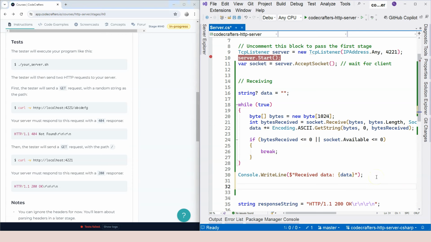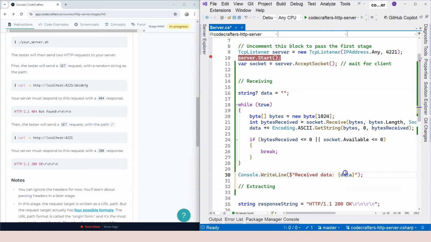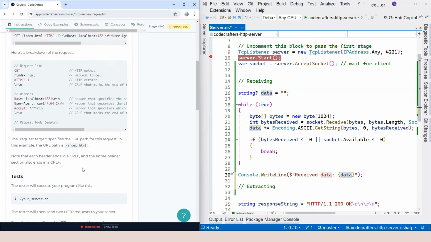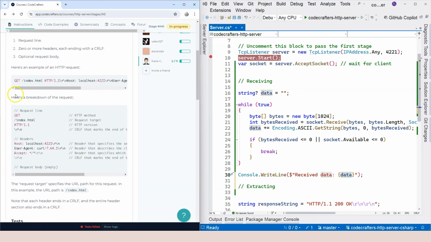So let's come to our code and let's say extracting. We're gonna extract the information from this data variable here. And this data variable contains the HTTP request. Basically we just need to do string operations, and the data will just look like this, right? We have seen that in our code as well. So we need to be able to analyze the request target, and the request target is in the request line. Therefore we need to first of all get the request line.